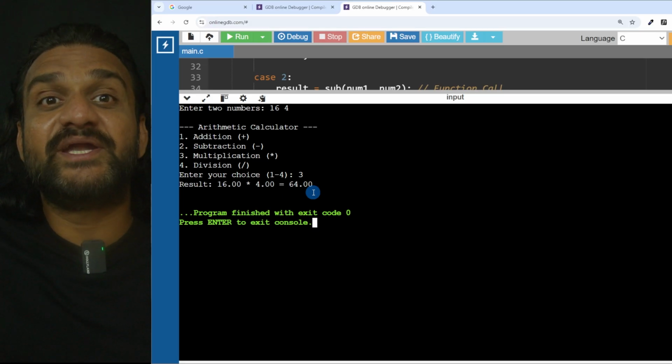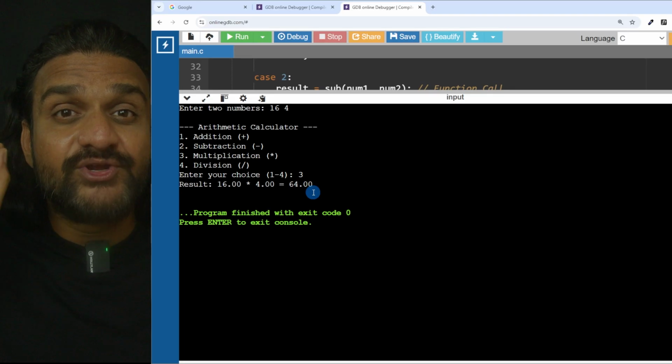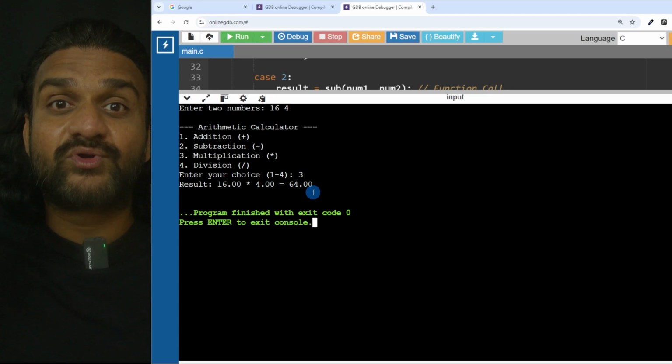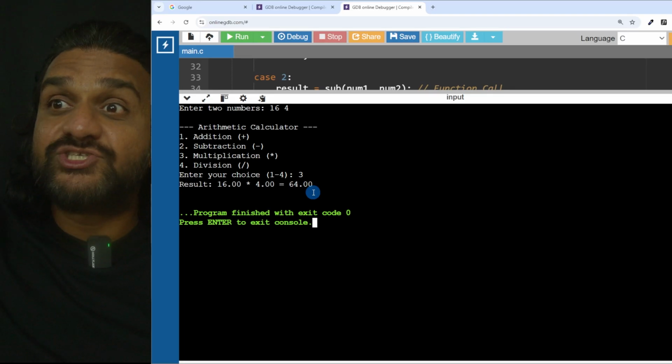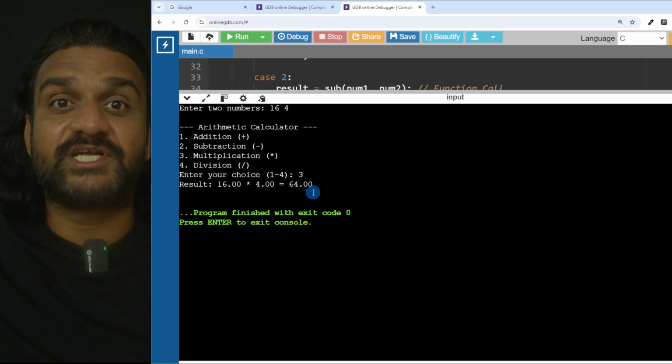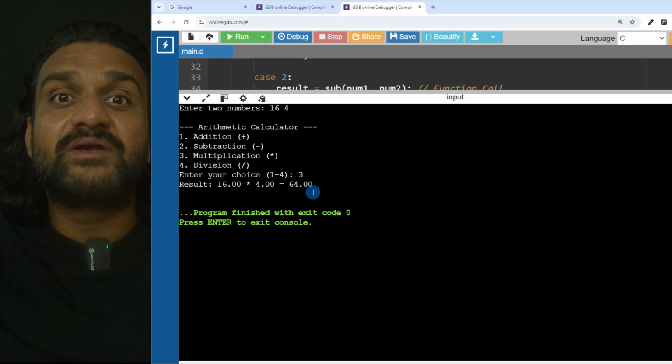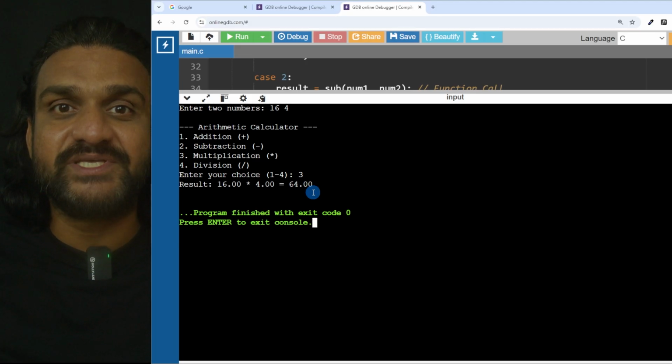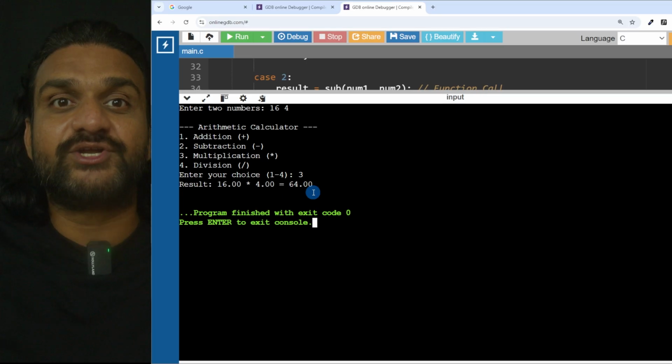So this is the implementation of our simple arithmetic calculator. All you need to understand is modular programming, how we have divided each operation into a separate function. We are dividing the big problem into small pieces. That is the point that you need to understand.